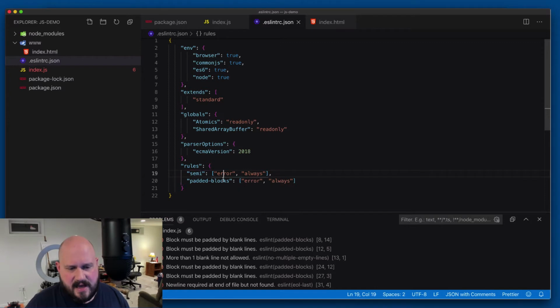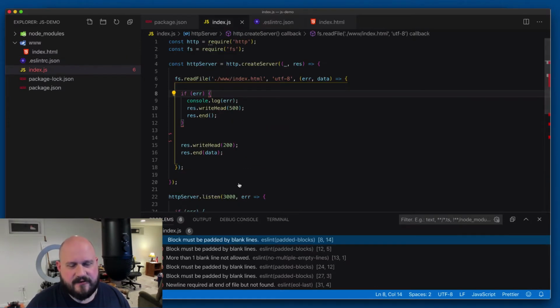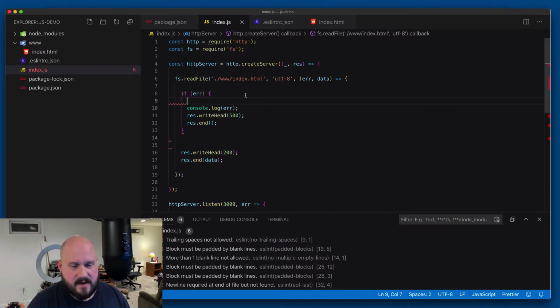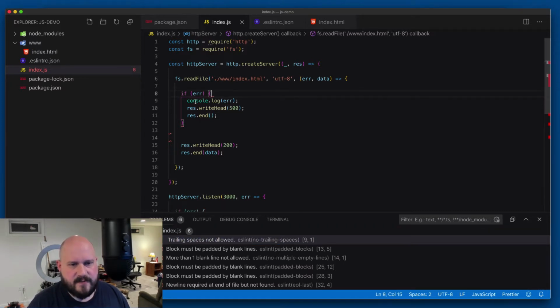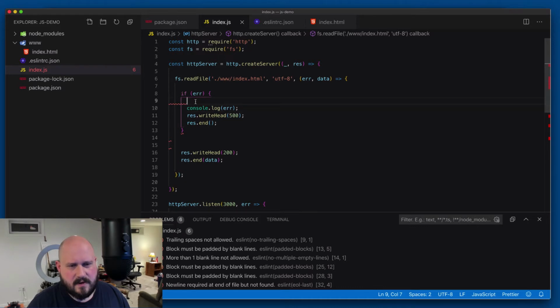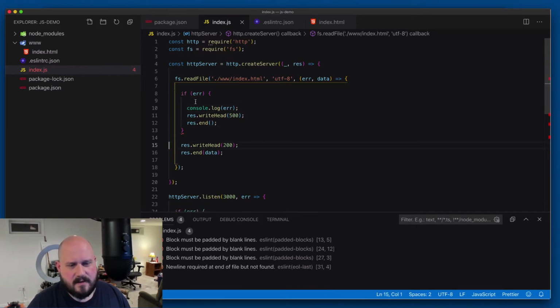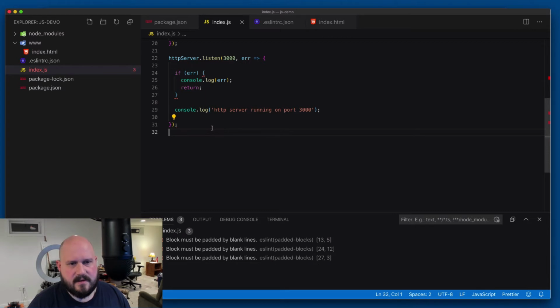Okay, so padded blocks, errors must be padded by blank lines. So now I'm going to get errors for all the places I'm not padding them with blank lines. All right, trailing spaces, not allowed. That's fine. I don't like trailing spaces. And my editor's putting that there. All right. And what's this one complaining about? New line at the end. I do like that one.